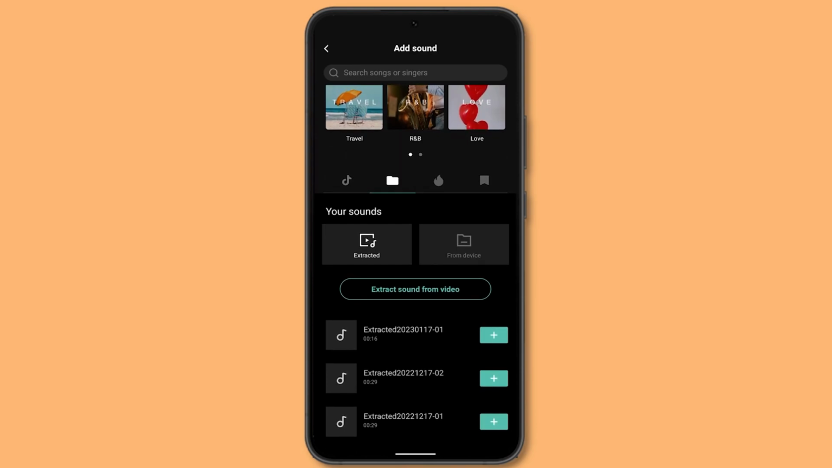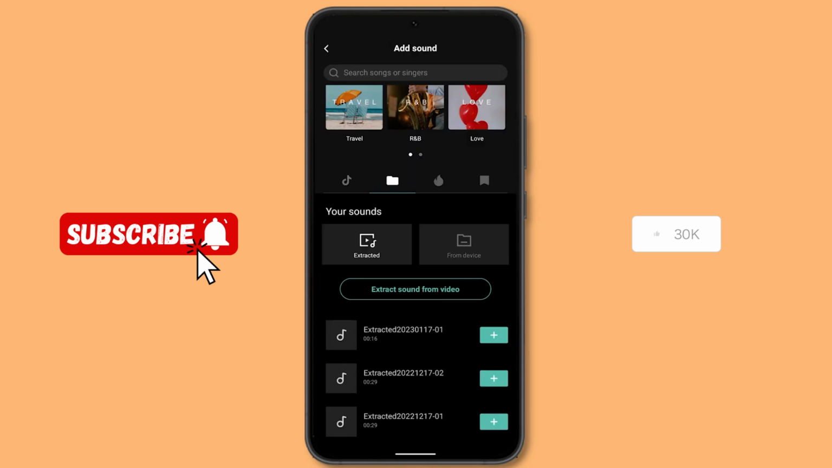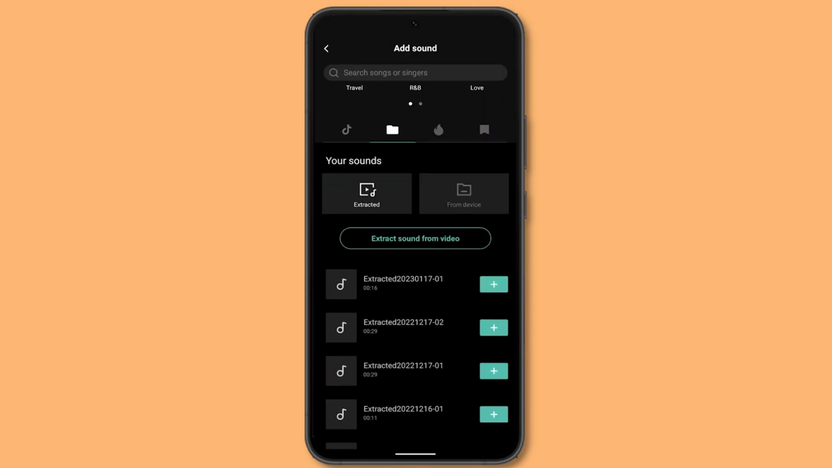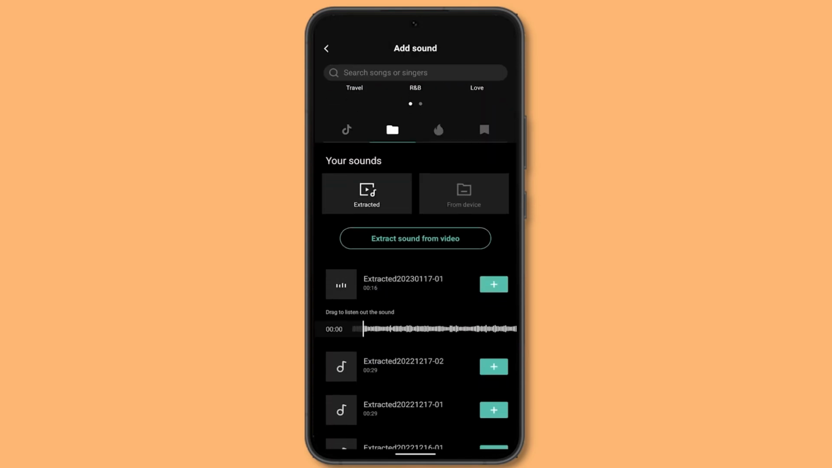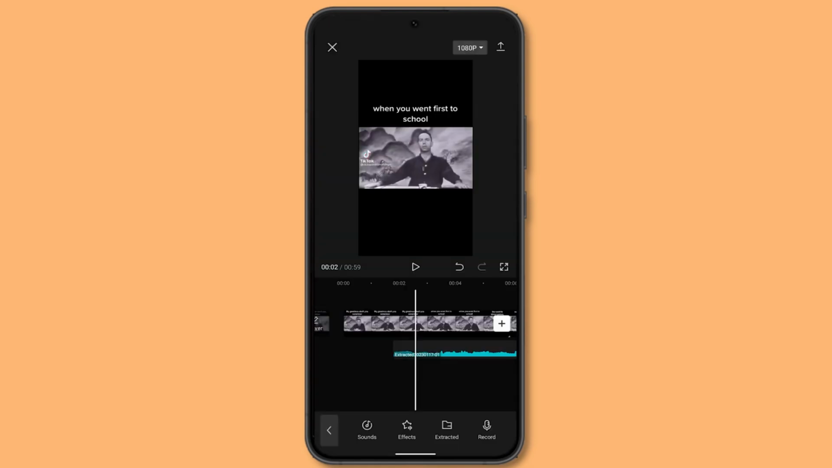You also have this great feature to extract a sound from a video as well, so you can use that too. I'm going to be using a song that I extracted. I can click on that and click on this plus icon. Your music is added onto your video.